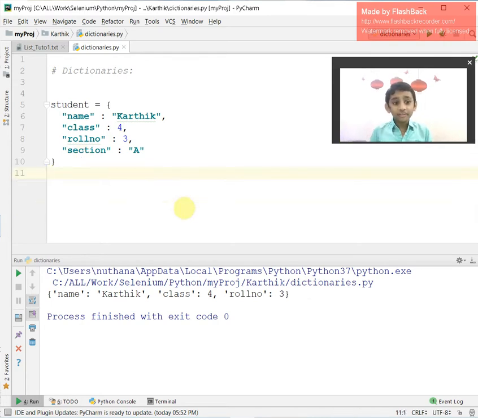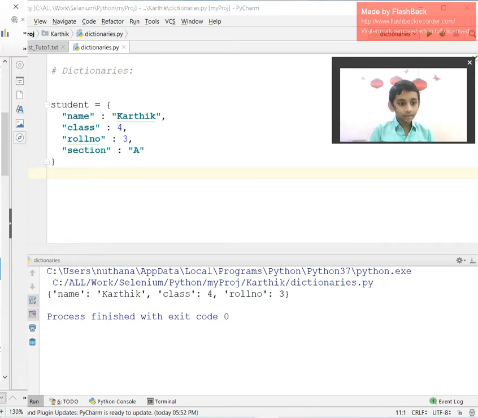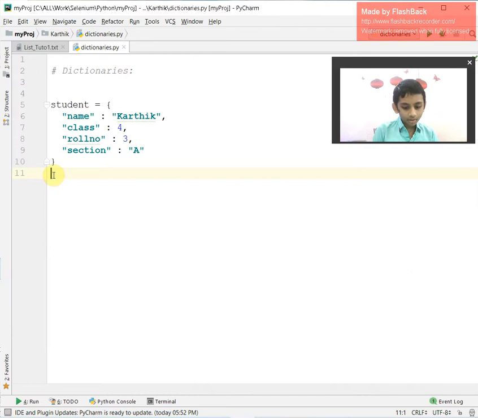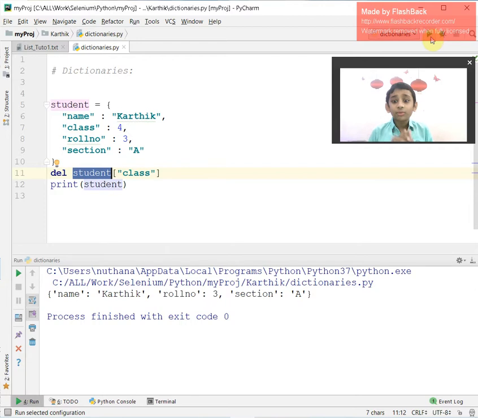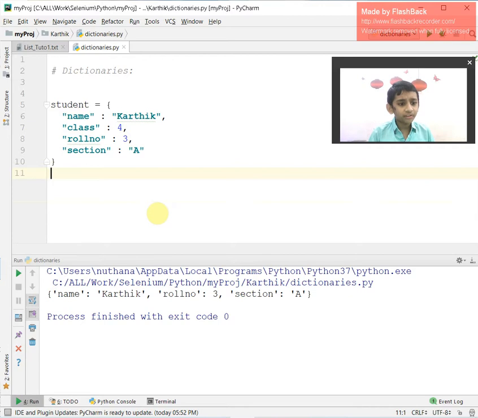So I'm going to show you the next one, that is the del keyword. The del keyword removes the item with the specified key name. Let me show you. First we keep del, then keep student, as that's the dictionary name. Keep square brackets, keep quotes, and give the key name. So I'm going to delete class. See what happens. Name Karthik, roll number 3, section A. Where is class? Because I gave class in the del statement. So class got deleted.